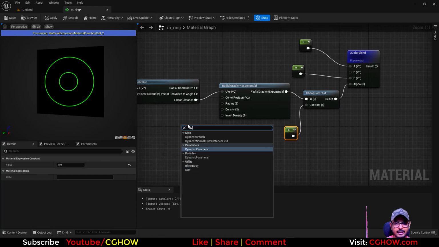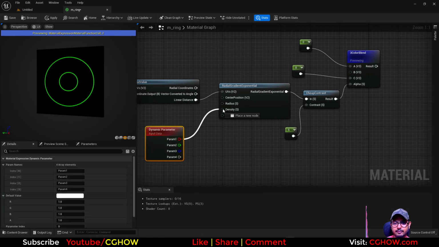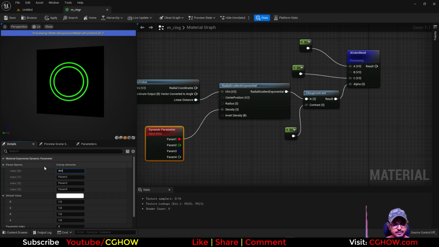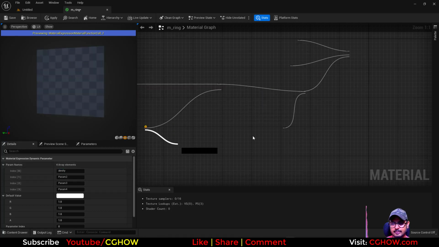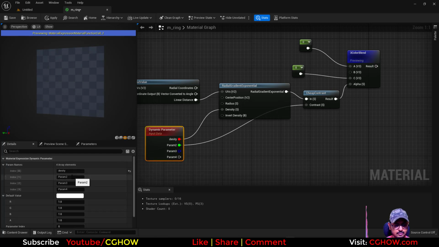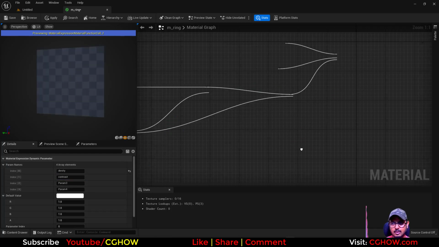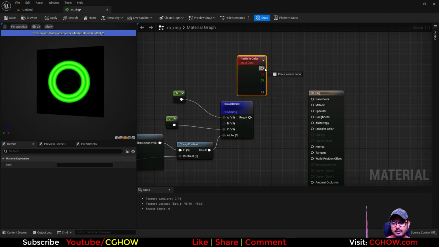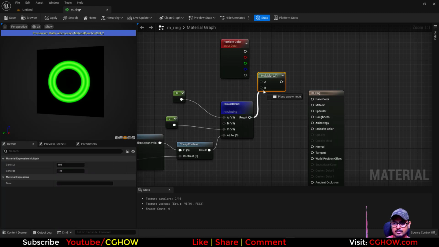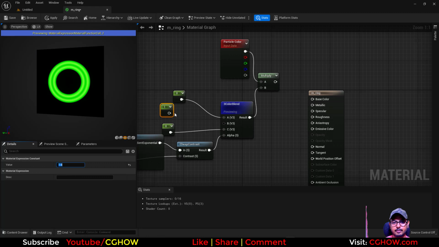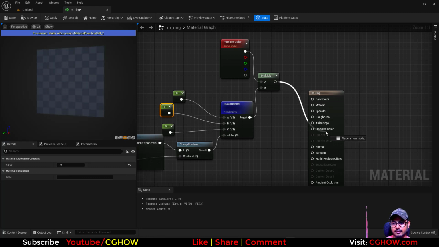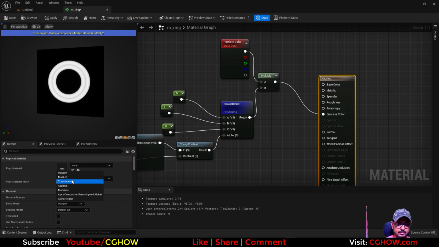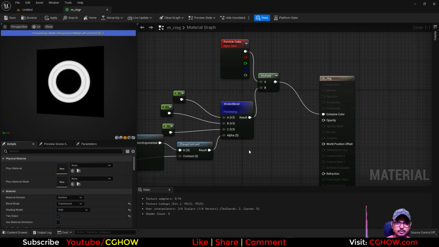And I'll make dynamic parameters. First for the density, this is my density, and then second will be my contrast. Then I'll take the particle color and multiply this, and that should not be green, so this should be white, so I'll put one here. Then I will use it as translucent and lit two-sided.